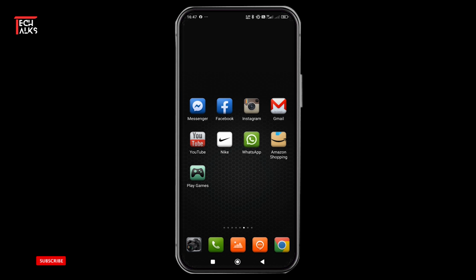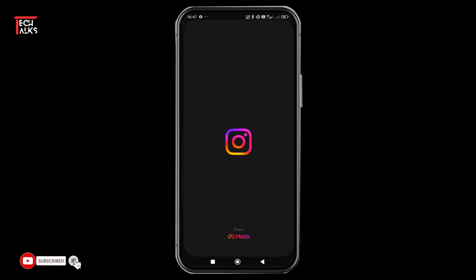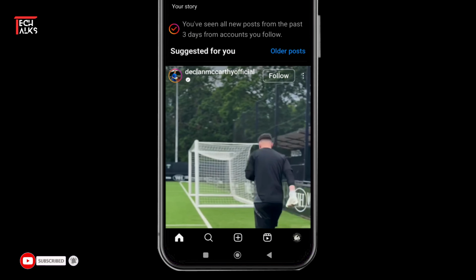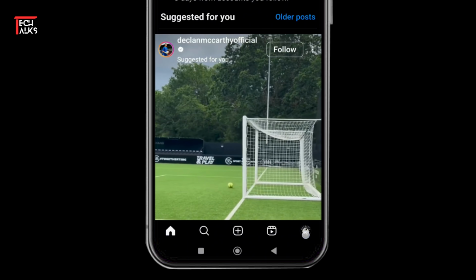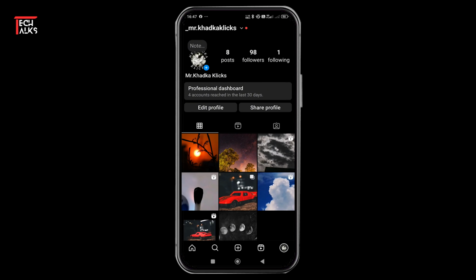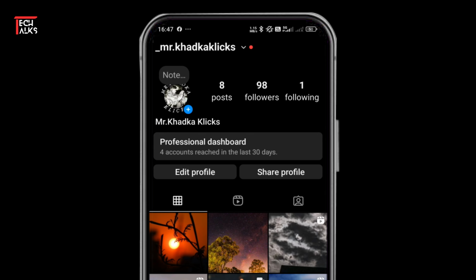To find your Instagram achievement, open Instagram. Here on the bottom of your screen, you can see different navigation options. On the bottom right hand side of your screen, you can see your profile icon. Click on that. Now right below your profile, you can see professional dashboard. Click on that.